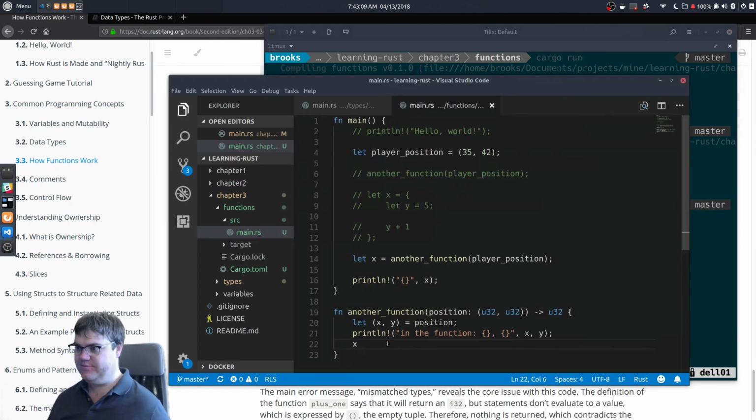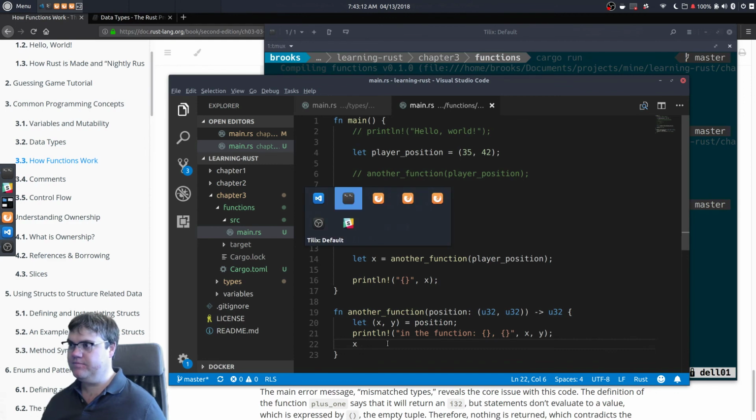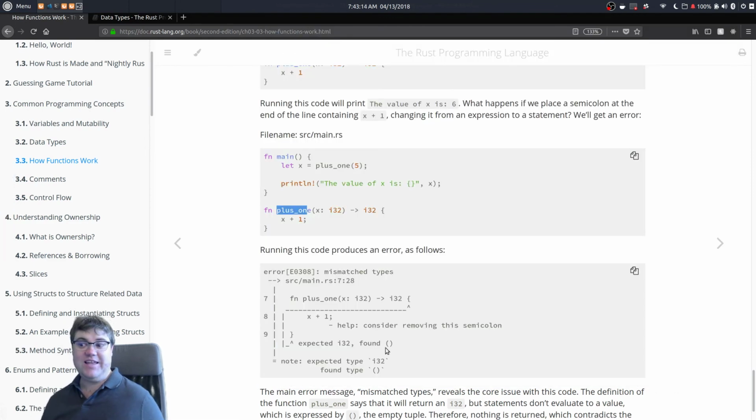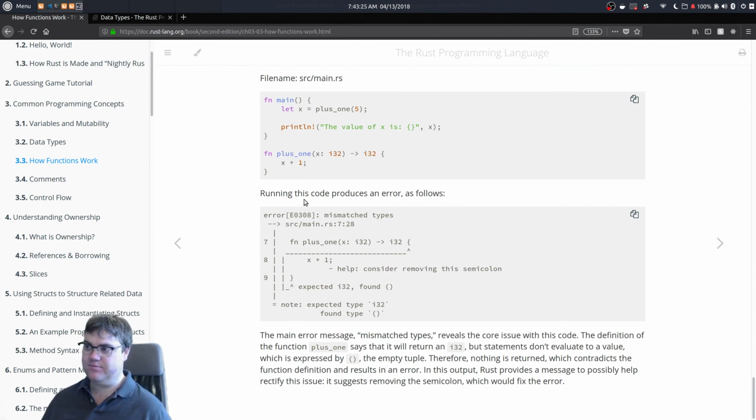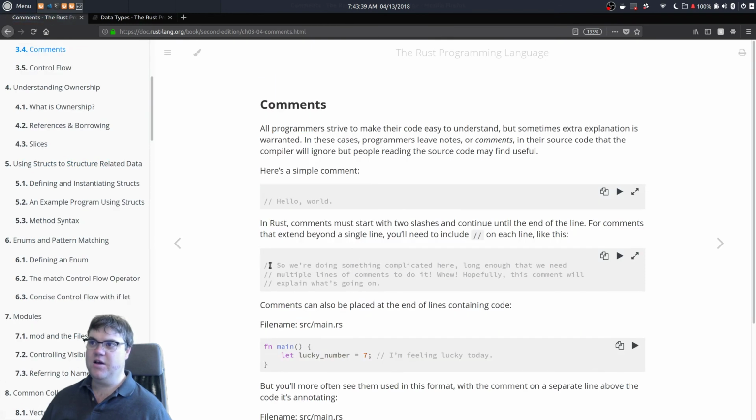Okay. I don't know if I like that, but it does. I mean, I can see that it's going to allow me to create really small functions, and if there's one-liners, that might make sense. All right, moving on to comments.